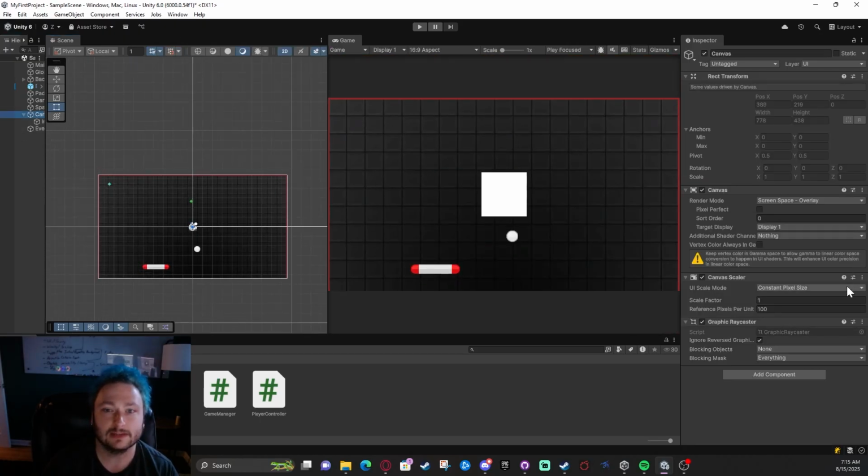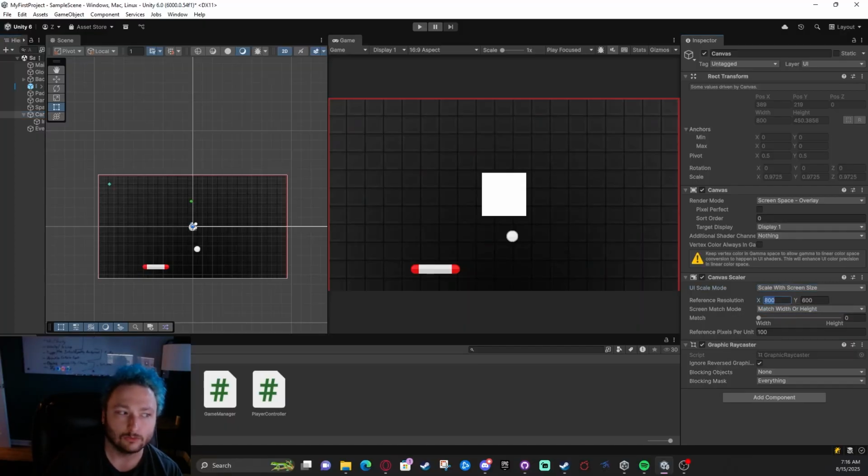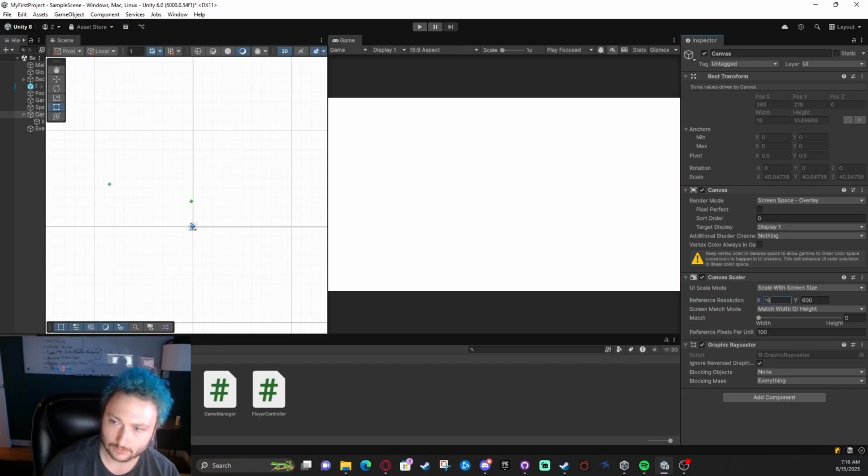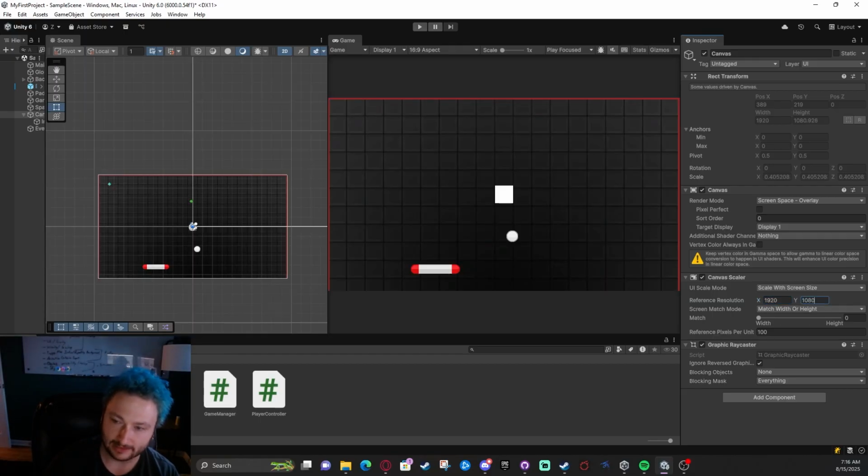We want, if somebody's playing on a 4K screen or a 1920 by 1080 or a really low resolution screen, our canvas to scale with screen size. Now, reference resolution, there's not really a right answer for it, but you can see right here that by default it's set to 800 by 600. I tend to do the most common resolution, which is 1920 by 1080. Alrighty, so we have our image. We did our scale with screen size. We picked 1920 by 1080 because it's the most common screen resolution.